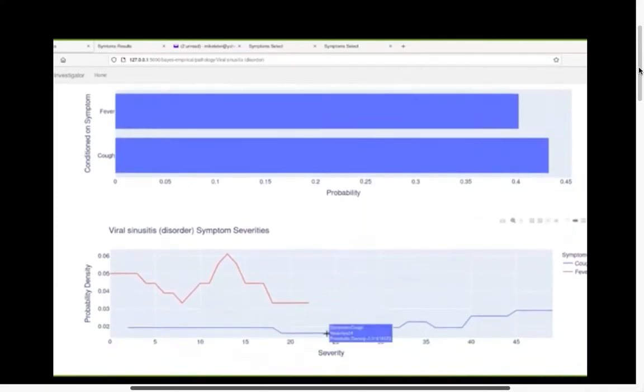You also are going to see the severity distribution here based on how severe. So if the patient is very severe versus not as much, and you also see the distribution here.